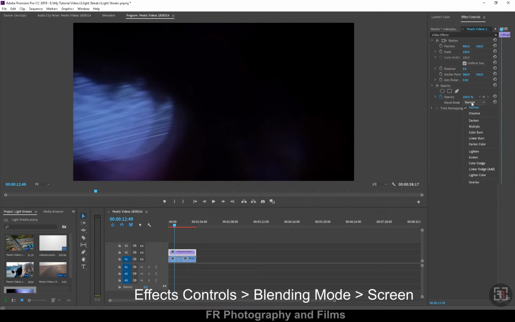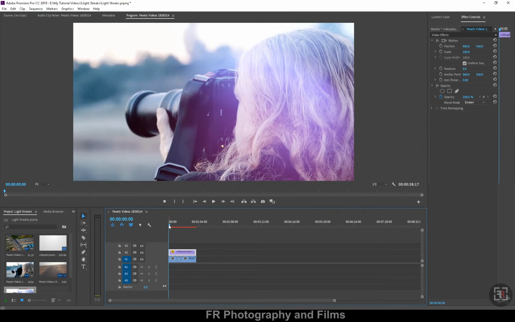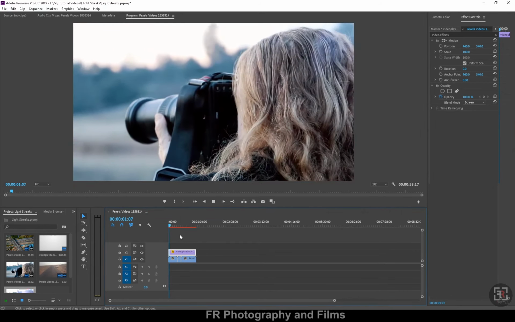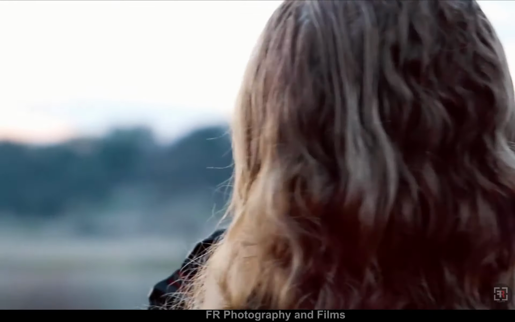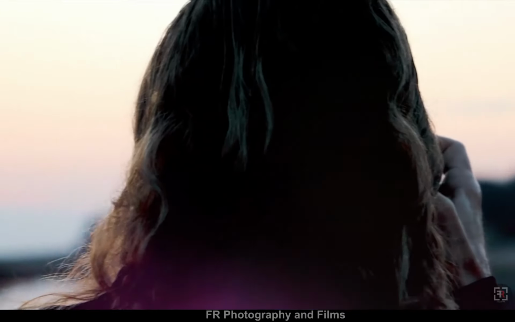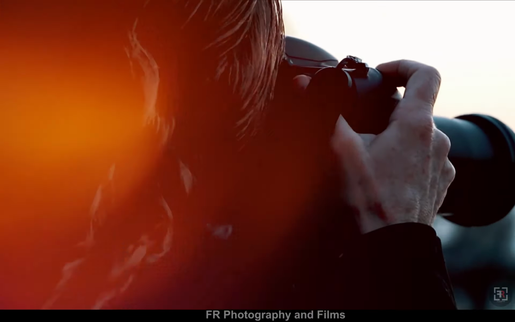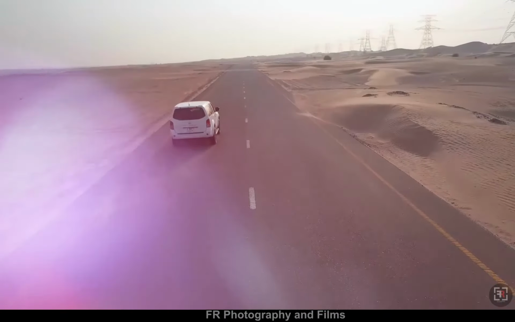Now we go to blend mode and click screen. All right, this is the screen. Now see the effect. Let me show you. Looks amazing, right? Yes, it's giving an amazing, fantastic look just by dropping it onto the other footage. And the blend mode is screen. As you can see, it's giving an amazing effect.